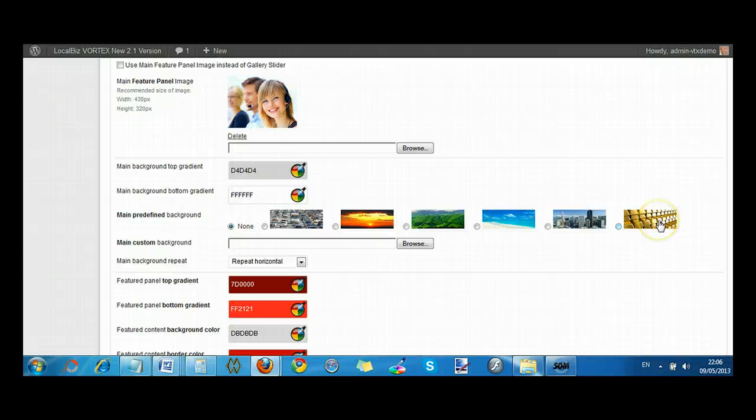You can add more to that library if you want. I'll show you another video how to do that. You can upload one temporarily or just on the spot by clicking the browse button, uploading it. You can have the background repeat horizontally, repeat, no repeat, repeat vertical, just depending on the image that you're going to have in there.